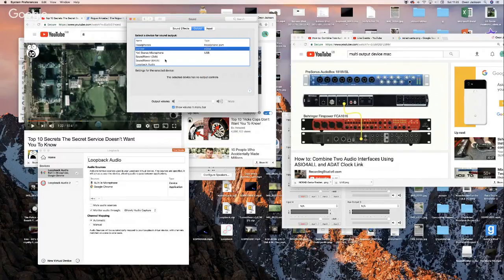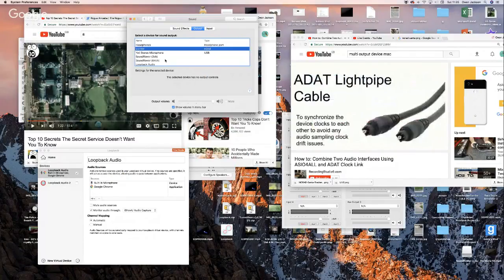But given our issue of clock synchronization, what we need to do is connect an ADAT cable between the output of the PreSonus AudioBox and the input of the FCA1616. The cable we need to use is the ADAT Lightpipe cable, which looks similar to these. There are some variations, but the end connection looks exactly the same. This is to synchronize the device clocks to each other and avoid any audio sampling clock drift issues.